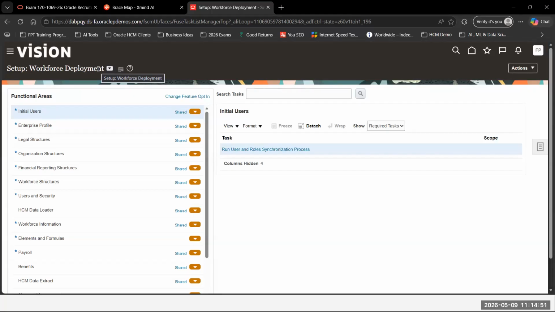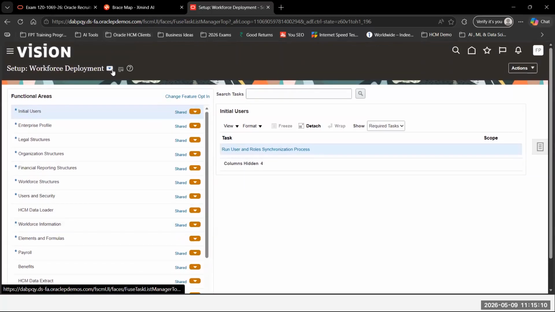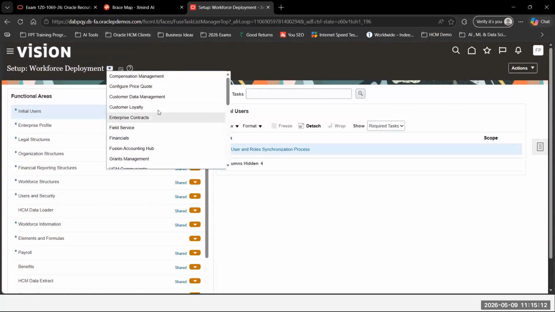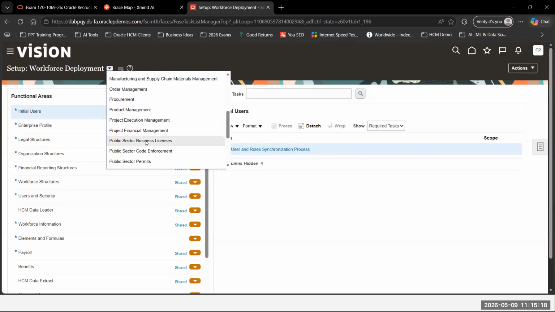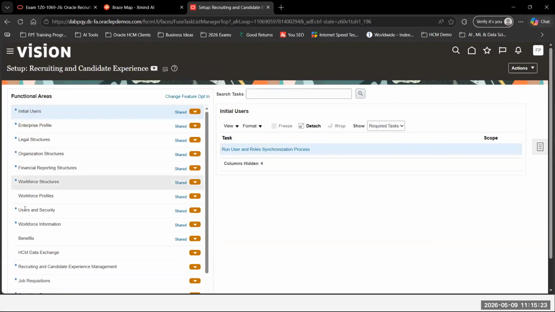But if there is a scenario where a company is not taking core HR, not implementing anything related to the core HR module, payroll, talent, time and labor, or absence, and they're only taking the recruiting cloud, only recruitment, still they have to configure all these important enterprise structures and workforce structures. So, Swapnil, you got the difference, right?